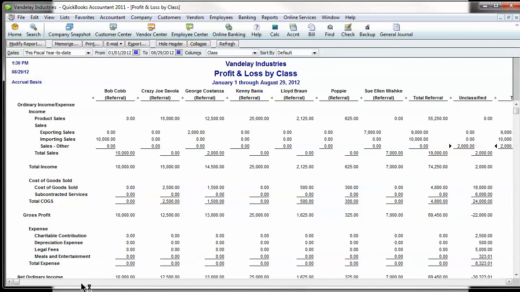I think that what QuickBooks has done or has tried to do doesn't work as well as just doing a little customization on your own by using classes as your income sources.